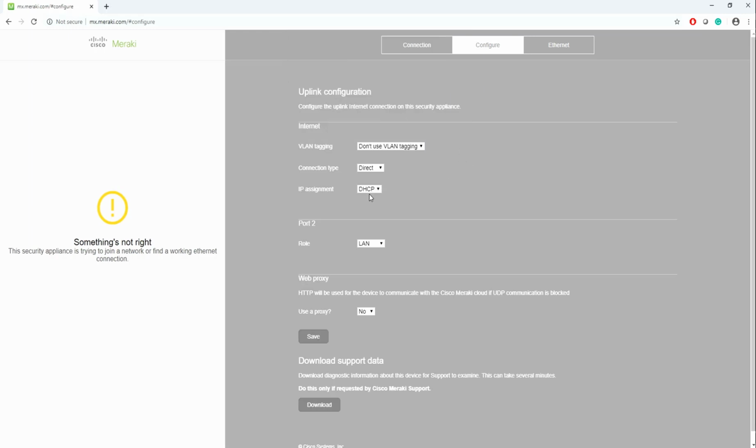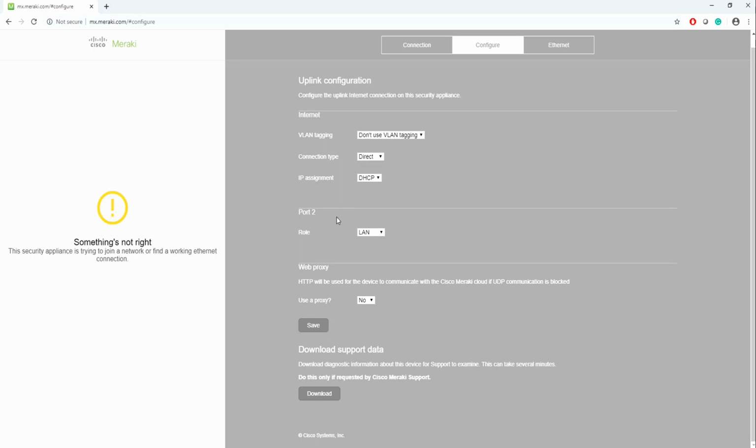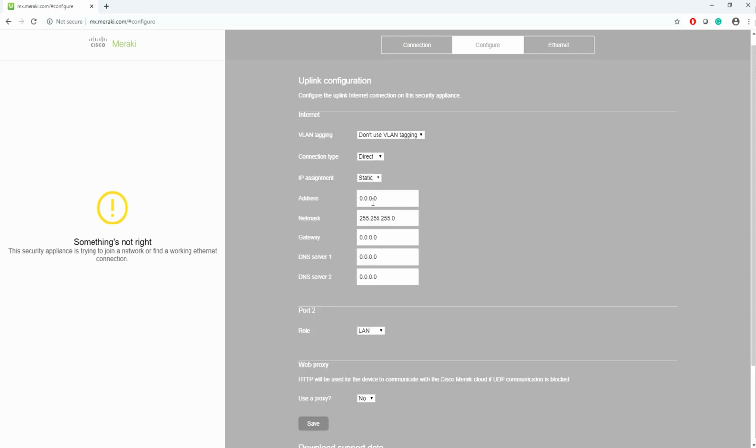We can see port 2, which you can change to a secondary uplink. This port is a dual purpose port, and if we want we can change the mode from LAN to internet, but here we are going to use port 1 for this particular scenario. So I'm going to set a static IP address under IP assignment. I'm going to change this to static. Here I'm going to enter the details. So let's enter the IP address.